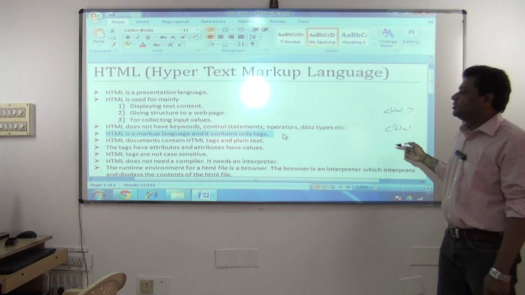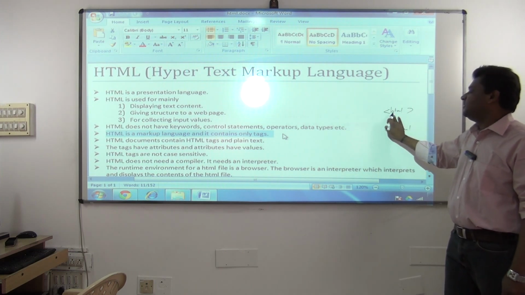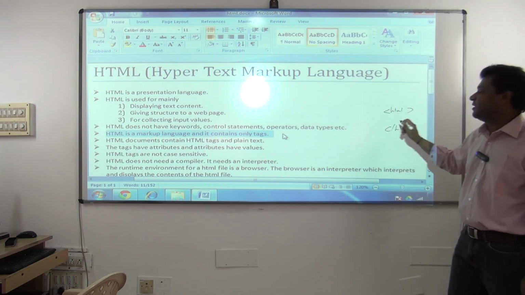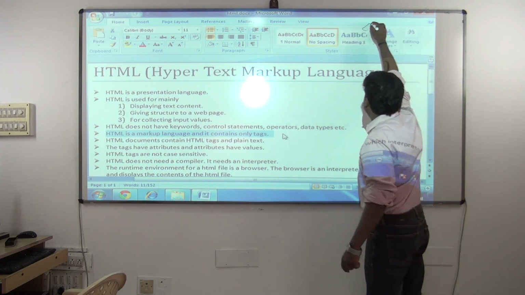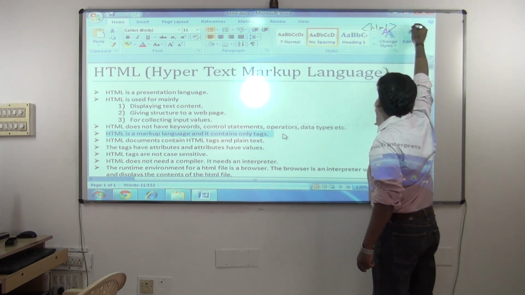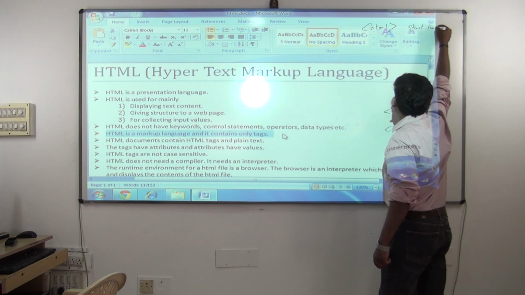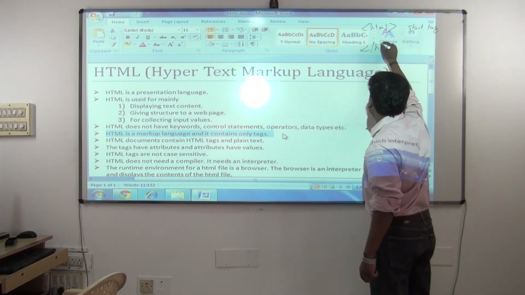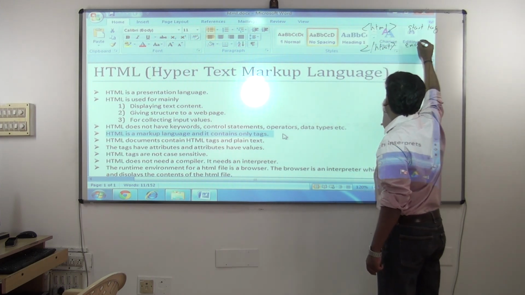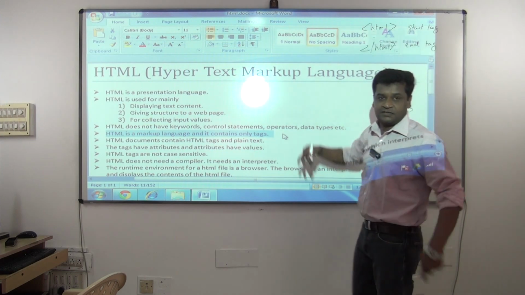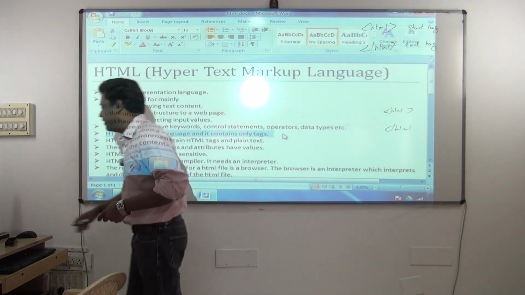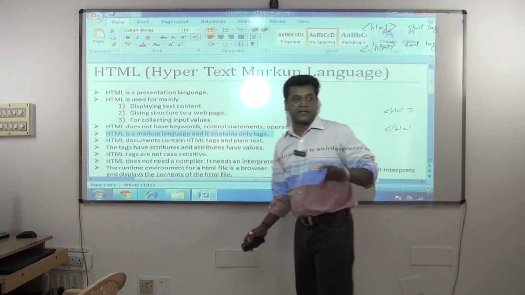Understood? And we'll be discussing this. HTML is one tag. This is the start tag, and this is called the end tag. So in an HTML file, you'll be seeing only tags like this: start tag, end tag. That's how it will be done. Fine. Anyway, that's an introduction to what a tag is.